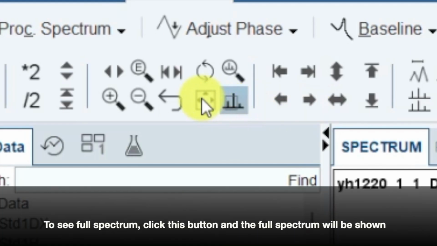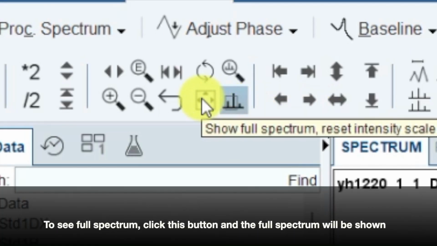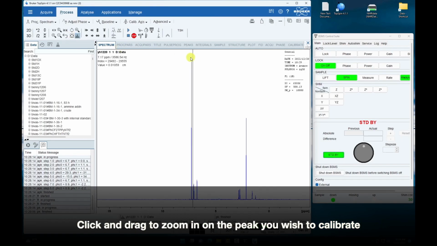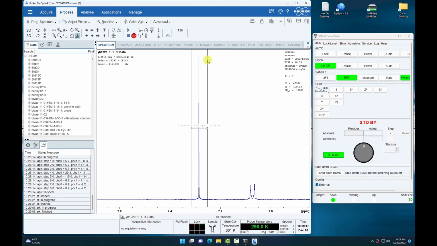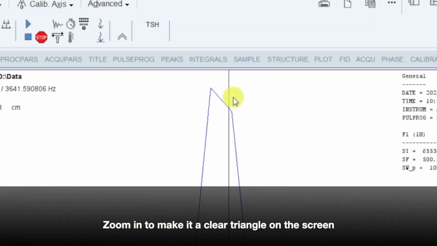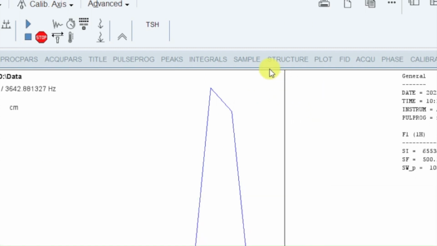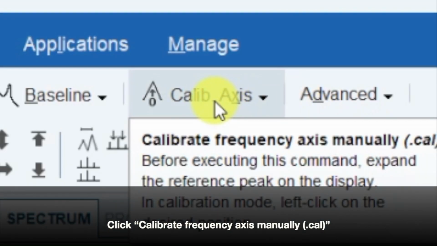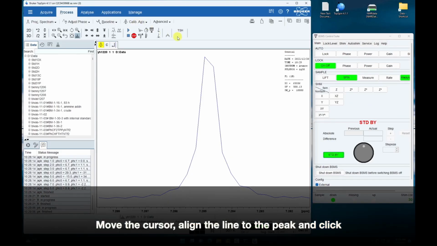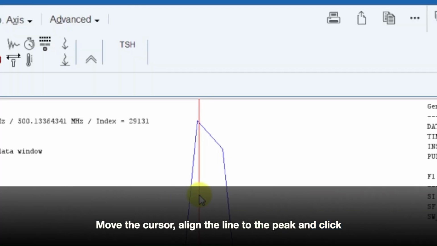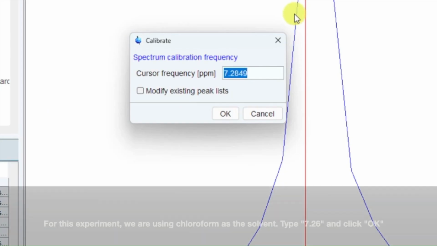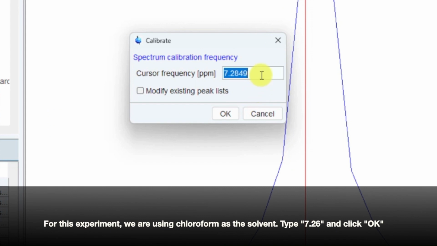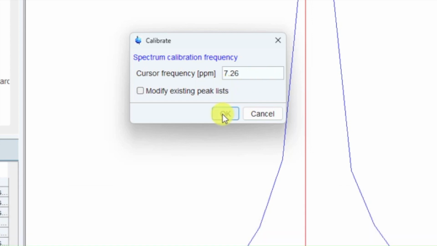To see the full spectrum, click this button and the full spectrum will be shown. Click and drag to zoom in on the peak you wish to calibrate. Zoom in to make a clear triangle on the screen. Click Calibrate Frequency Axis manually, .cal. Now move the cursor and the line to the top of the peak and click. For this sample, we are using chloroform as the solvent. So type 7.26 and click OK.